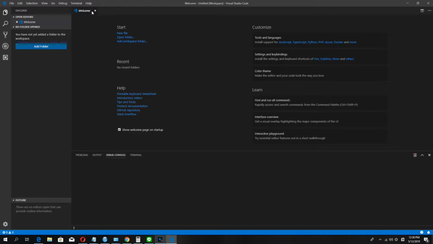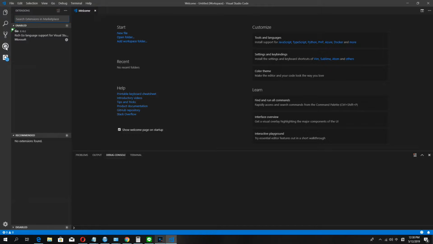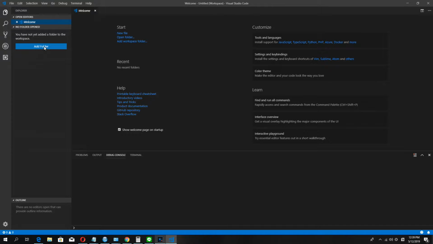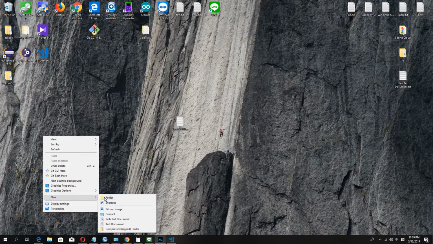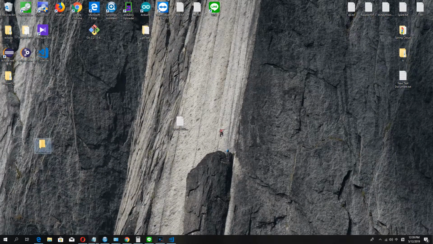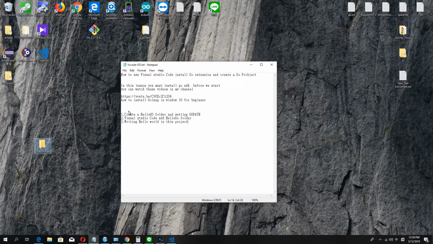And then now we must add a project in Visual Studio Code. Okay, so we create a folder on the desktop, HelloGO, and we must set it in GOPATH.